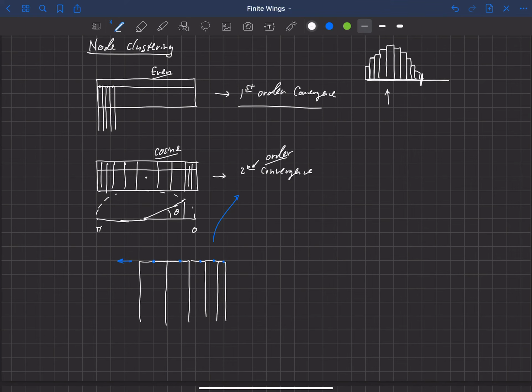Now, there's one other thing that you probably want to do, and that is if we have some wing, and I'm just drawing straight wings, but you can imagine these have sweep or dihedral or whatever. Let's say we have a control surface. We're going to have high gradients in lift near that control surface if we have a deflection. And so what I like to do is treat this as a separate wing section. So I'm going to have a section here that gets cosine clustered, and then a section here that gets cosine clustered.